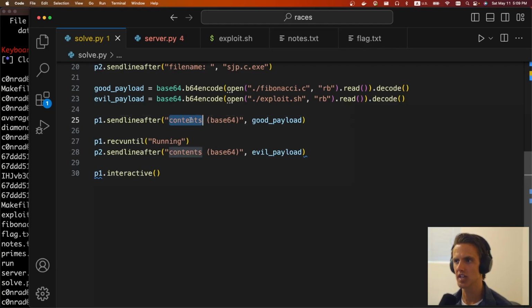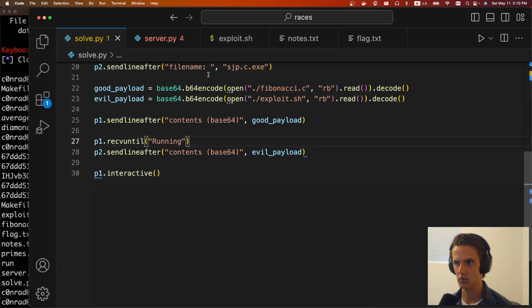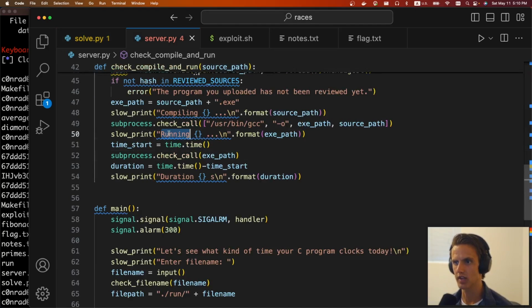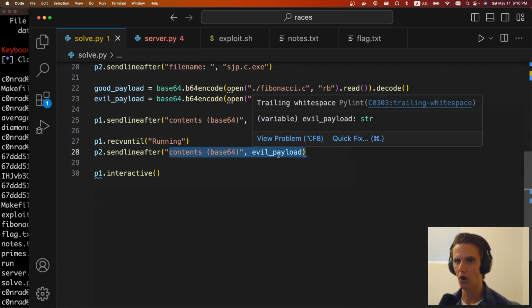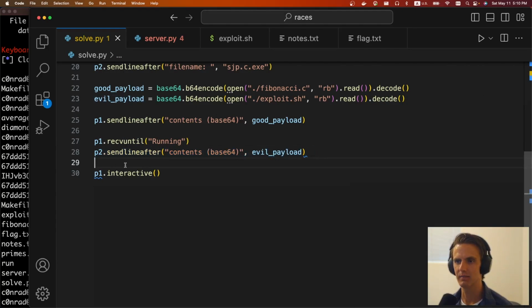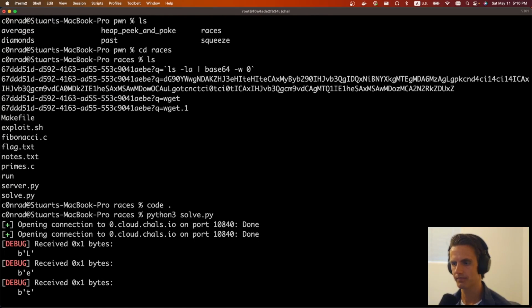Then we send the good payload, and then in the good thread, we're going to wait until it says running. And so this happens right here, right before it actually executes the script. And right before the script is executing, we're going to overwrite it with our evil payload, and it should run and give us something juicy. So if we run it, python3 solve.py.